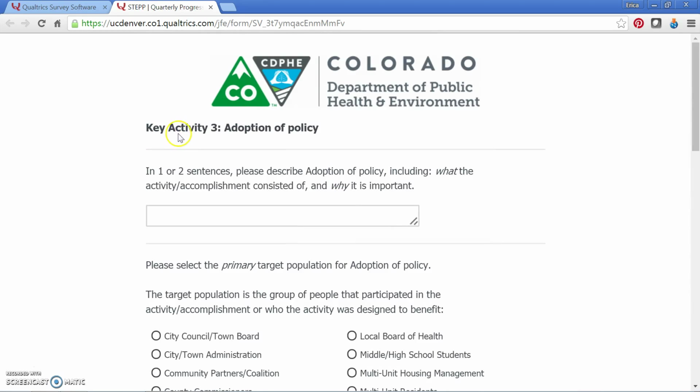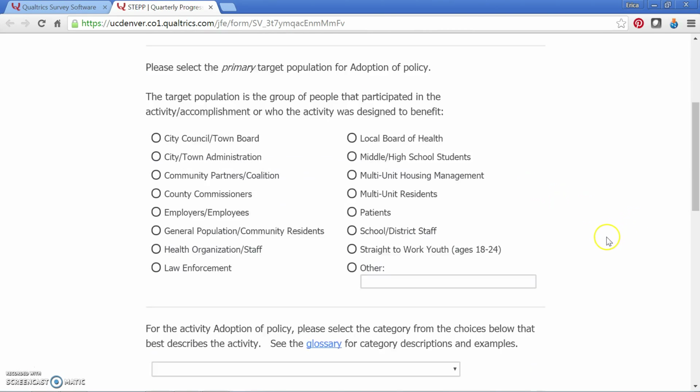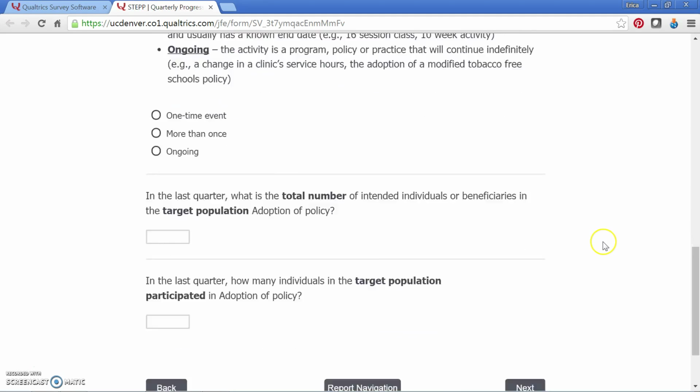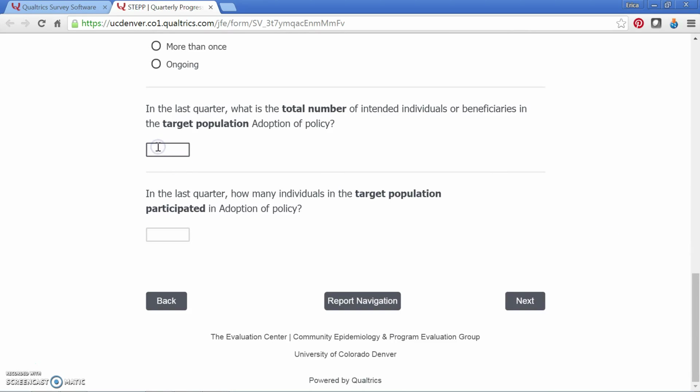And now we're prompted again to answer these same set of questions regarding our third activity, which we had called adoption of policy. So we would fill in information for each of these questions here. I'll enter in some information here, and then we'll click Next.